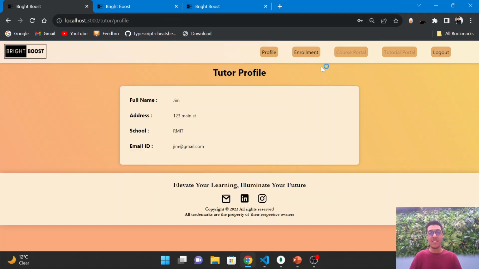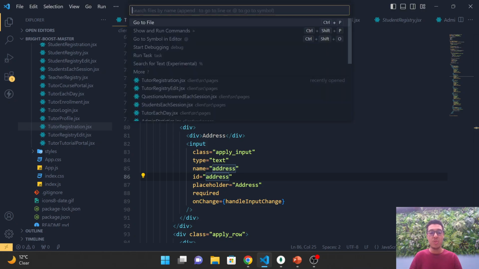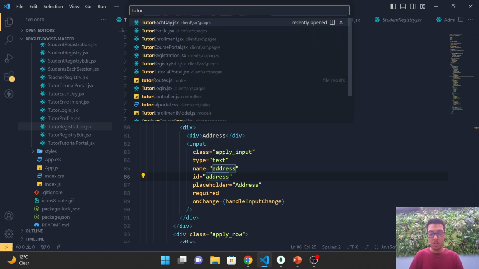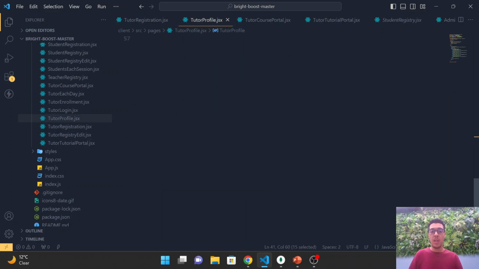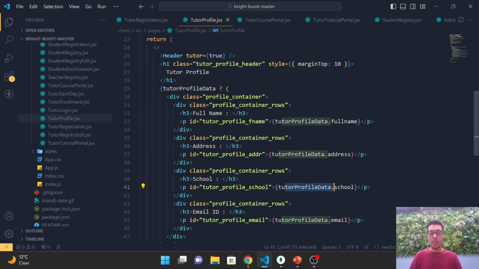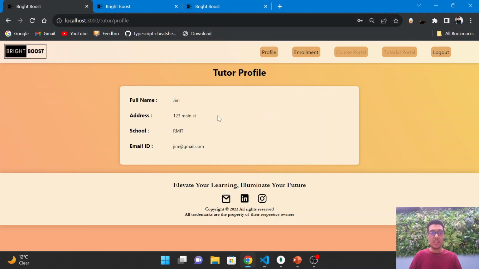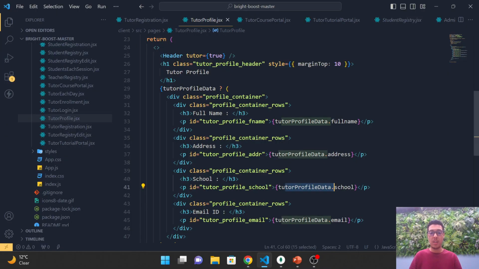So successfully signed in. Then we have the profile page, enrollment, course portal, and tutorial portal. For the profile, basically we have a name, address, school, and email ID. The back end for this page is as follows. As you can see here, the four data items presented on this page are based on these codes.